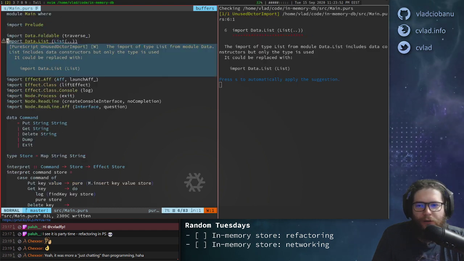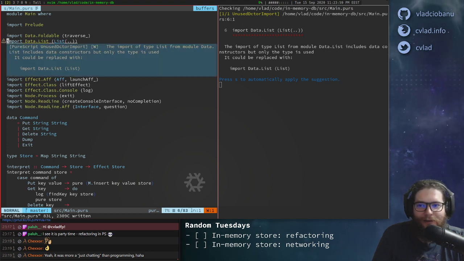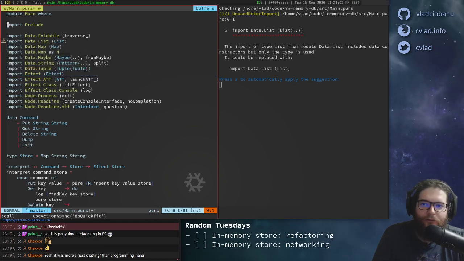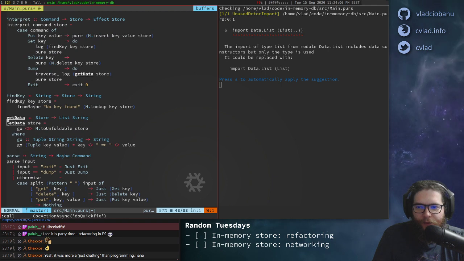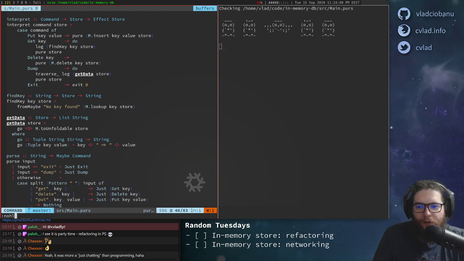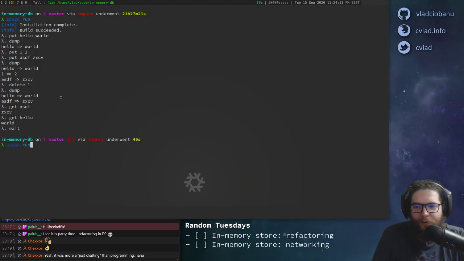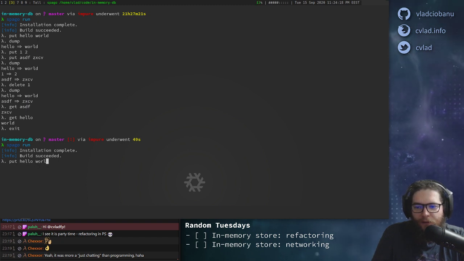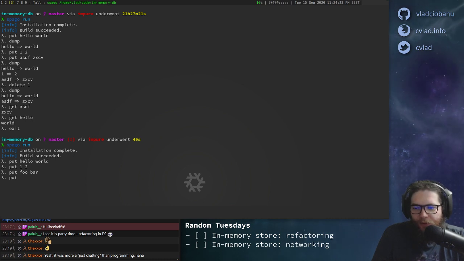Yeah, it does work. Okay, now we know we're doing it right because it's telling us that we no longer need list. Like, at least not the constructors. We still need lists, the list type, because we use it here when we're trying to get the data, right? Okay, cool. So it looks like it works. So let's run it for a bit and just make sure that it does work, right? So let's try the same thing. Put hello world. Put 1, 2. Put foo bar. Put whatever, and then just do dump.